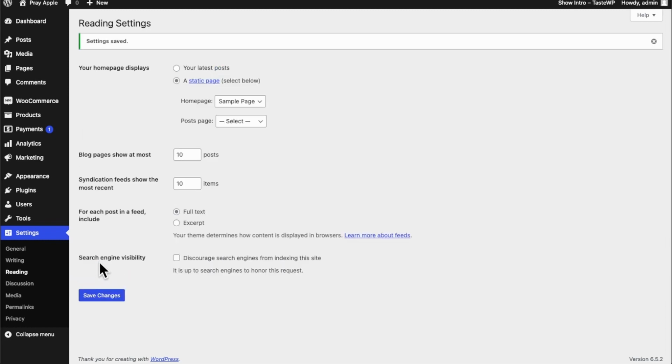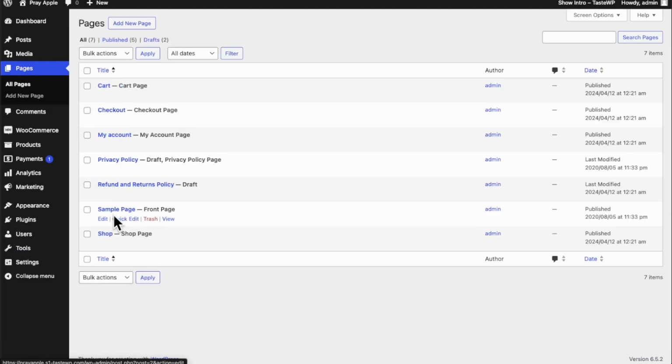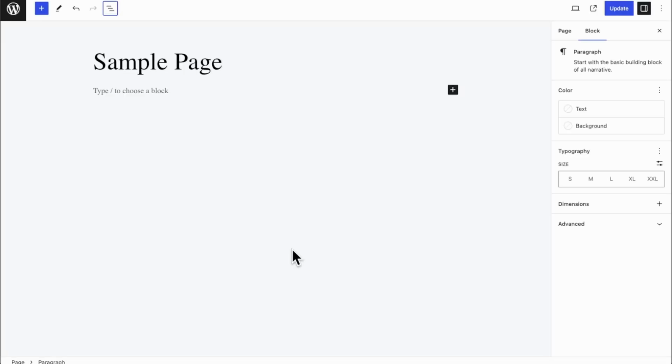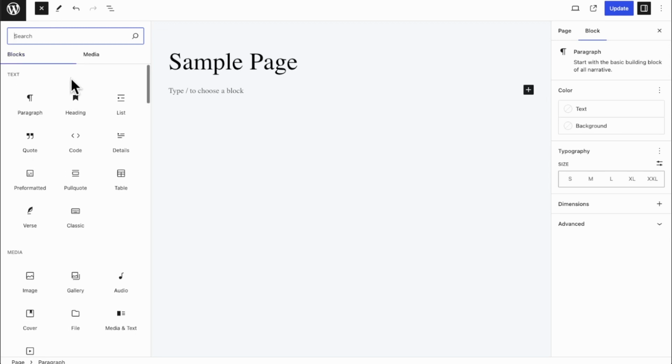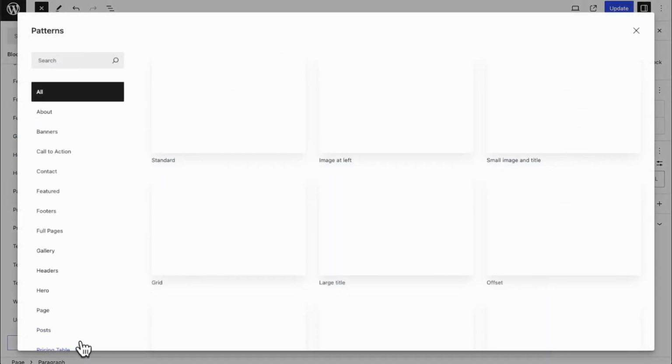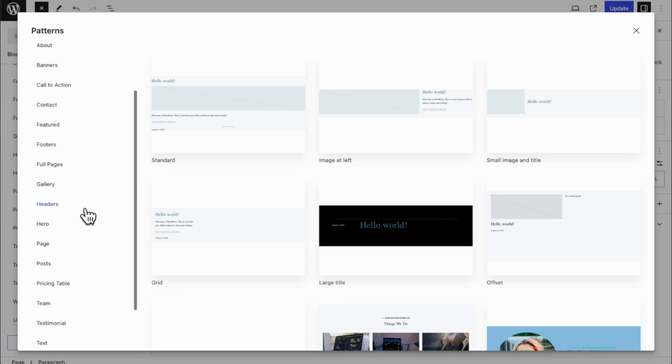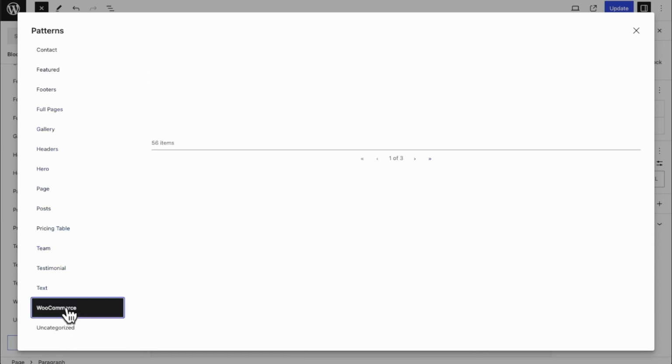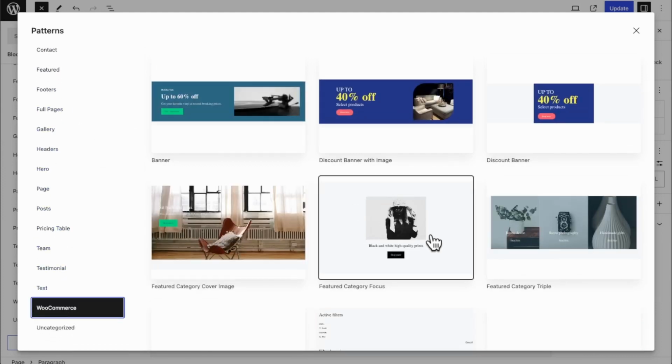Now we need to start editing the page. So on your left, Pages, All Pages, Sample Page. To help build out this website quickly, we're going to use some pre-made blocks made from WooCommerce. To find these blocks, you just go up here and hit the plus. Patterns. Scroll down to the bottom of Patterns for all patterns. Now there's a whole bunch that you can pick from, but we're just going to focus on WooCommerce and select from here.